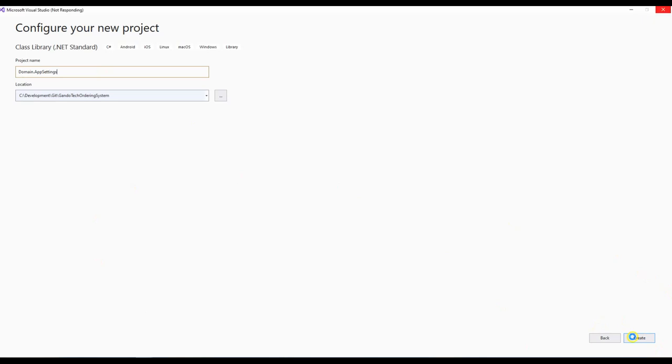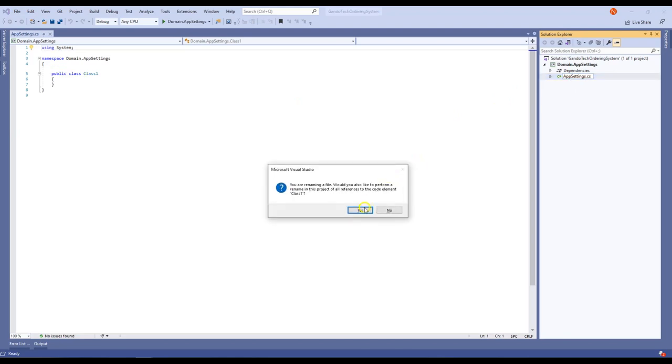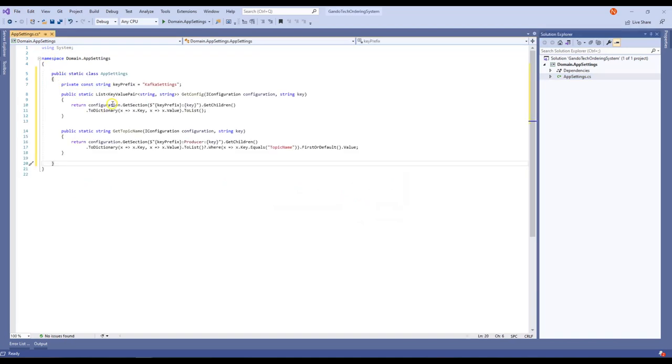Yes, it's going to be created shortly. Bingo. So as part of this, in the app settings, I'm just going to rename the class name to app settings. Yes, please. And then I will bring the code here to show you. Okay, so now what we have is a static class which is app setting, and this app setting is going to provide two methods for us. One is get configuration, which goes through the app setting structure, and the other one is get topic name.